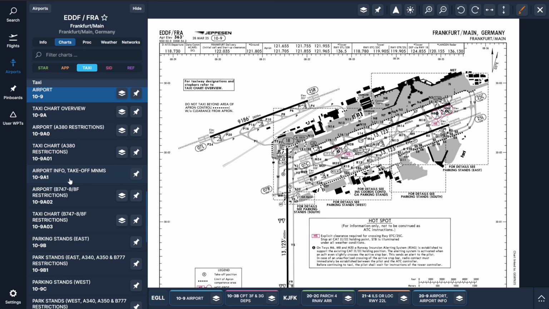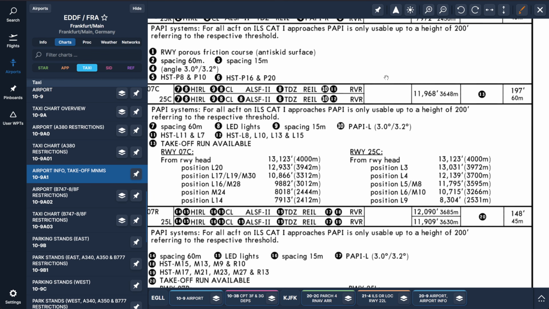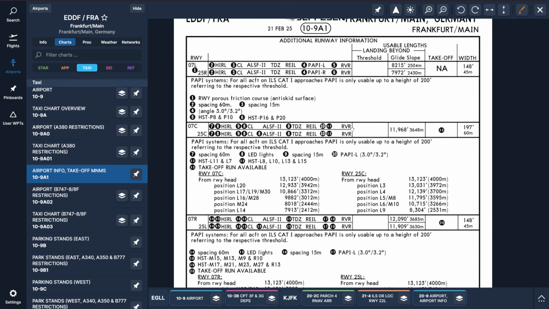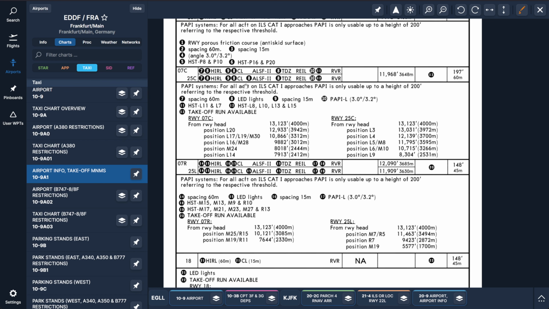With Jeppesen, you once again have a dedicated chart, and that is the airport info takeoff minimum chart. So on that one, you will find this type of information. So we go down, find our departure runway, 25 center, and then you can see over here Lima 9, Lima 6, Lima 5, and the respective distances in both feet and meters. Oh yes, they are American. You do find some additional information over here as well, such as, for example, which lighting is installed on those runways.